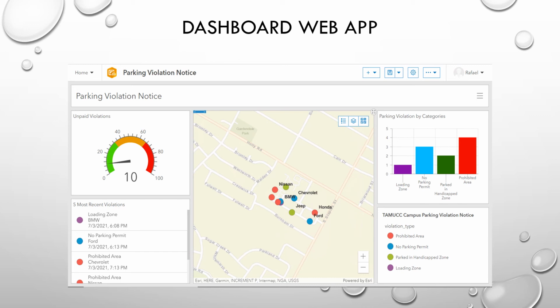So after creating the survey form and publishing it, which essentially creates a hosted feature layer, and then creating a map from that feature layer, I was able to create a dashboard that allows me to visualize data as it comes in, right? So as parking violations are being inspected throughout the area, the campus, or whatever the premises might be, and as more parking violations are being submitted, we can visualize these results in a web app using dashboards, and that's the approach that I took.